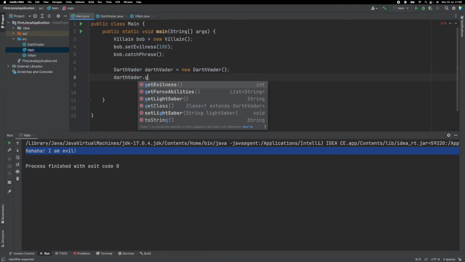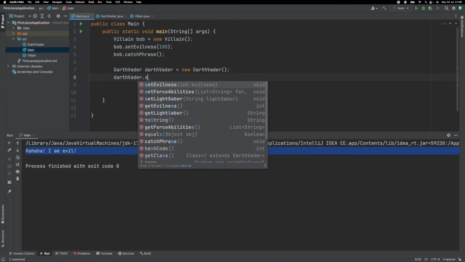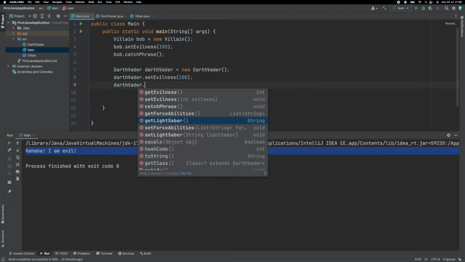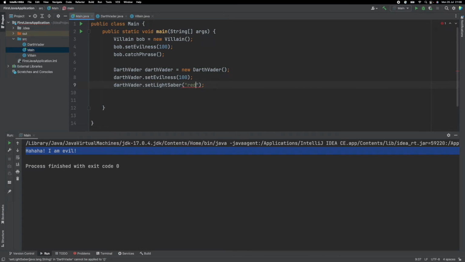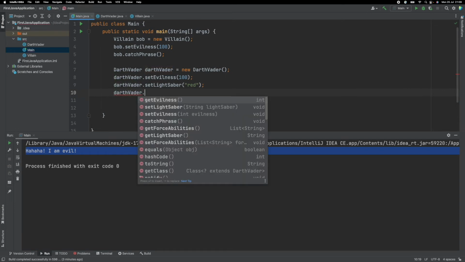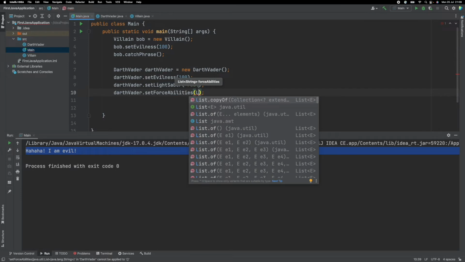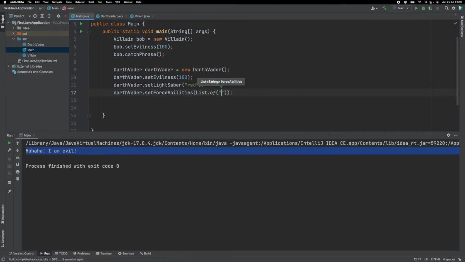So let's do Darth Vader dot get. Well, let's set evilness first. Set evilness 100 as well. I guess he's as evil as Bob. Let's do Darth Vader dot set lightsaber, and we're just going to write red. It's kind of a given. And maybe we can do Darth Vader dot set force abilities. Now, quick way of creating a list, we can do list dot of, and now we can give the things. So he's got choke. He's got, let's give him pull. Let's give him push. That'll do, right? That will absolutely do. Okay.